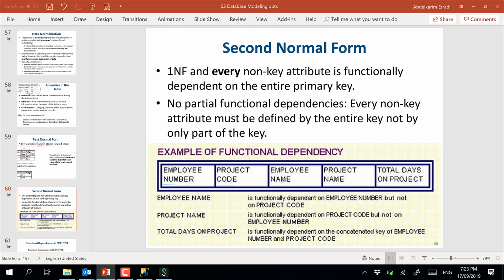Yes? Now, the last one, the total days on project. The total days a particular employee spends on a project. Does it depend on the whole key, or only part of the key? The whole key. So the total number spent on project depends on two things: which project we are talking about and which employee we are talking about. So which ones are violating this rule of dependency on the whole key? These two columns. Once I find that some non-keys do not depend on the whole key, then I have this anomaly of violating the second normal form.